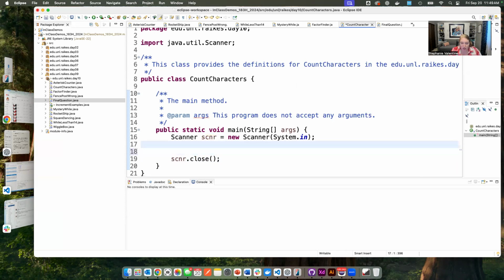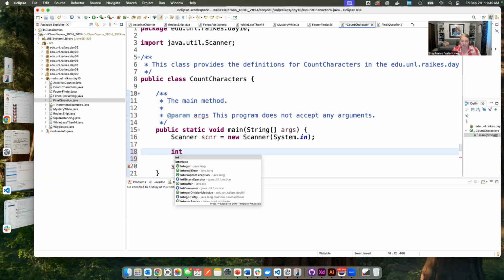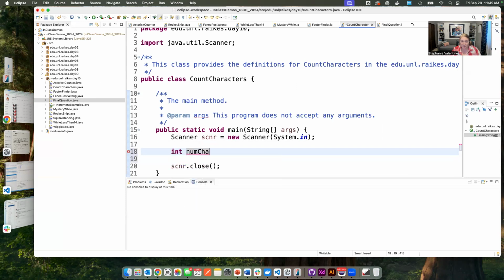So we know that we need to keep track of characters. Let's create a variable, an integer numChars. And we haven't seen any from users yet, so I'm going to initialize it to start with 0.